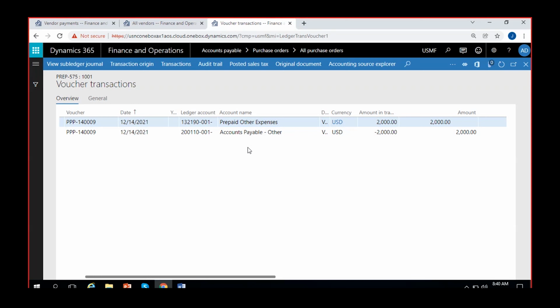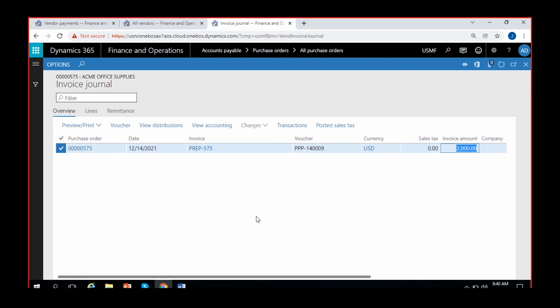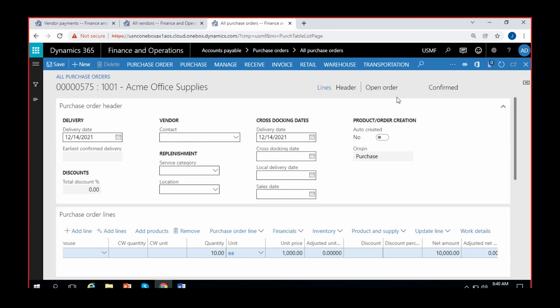Now what happens is we are going to pay this particular invoice. So when I go back to the purchase order, I still see this as an open order because we did not receive any goods on this order, right? And neither any normal invoice is posted. Only the prepayment is selected and the prepayment invoice is posted on the purchase order.